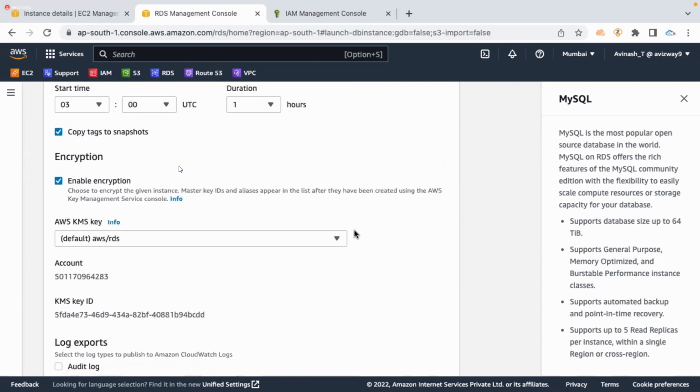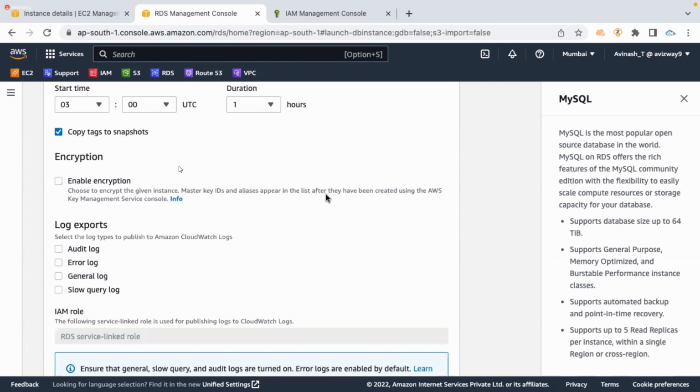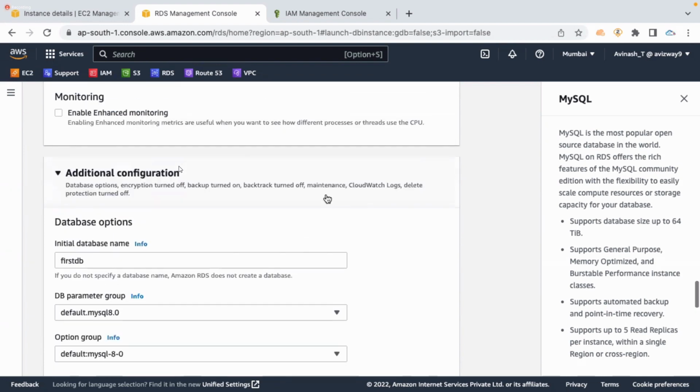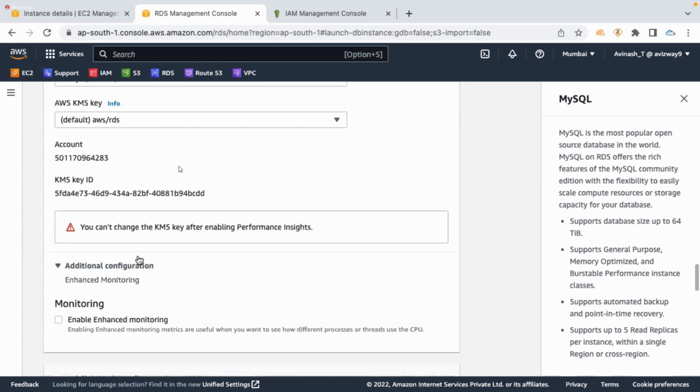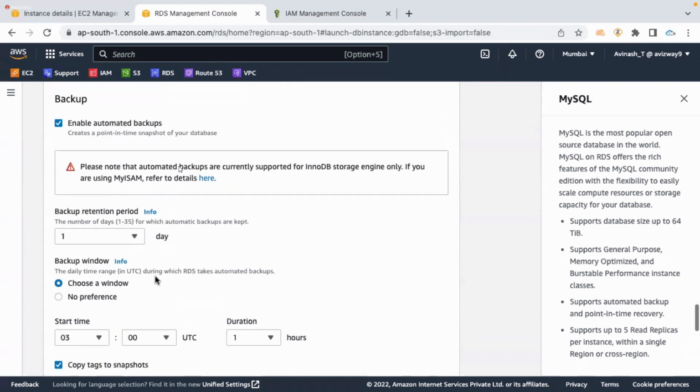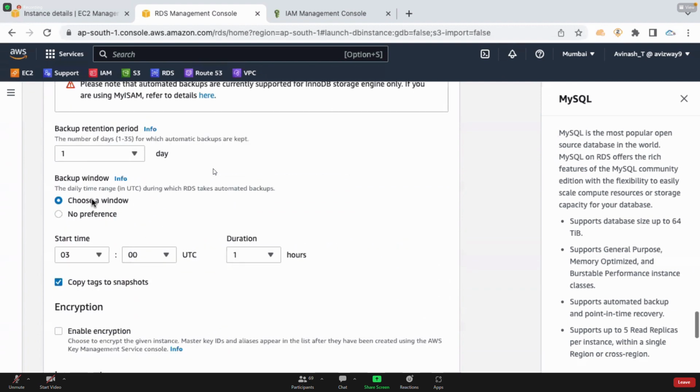Now, okay. Do you want to enable encryption for this database? Yes, I want to enable encryption. I'm going with the default. If you don't want to, you can uncheck this. Here, there is an encryption option. This encryption is for Performance Insights. Whatever insights we are getting, that encryption is for the insights. But here, this encryption is for our database. Okay.